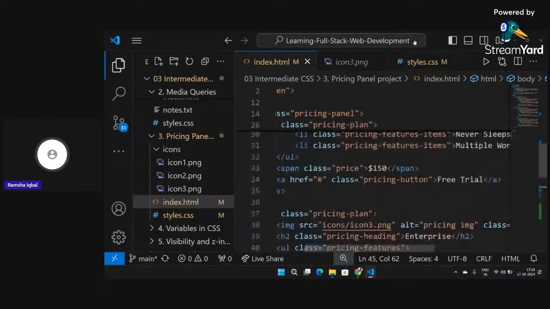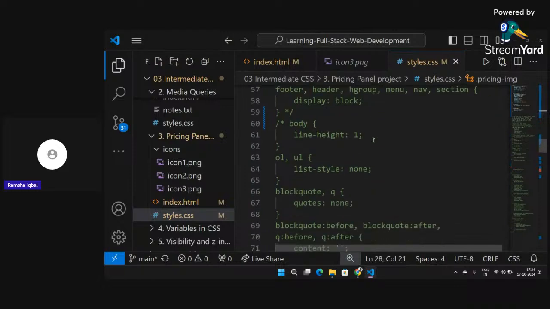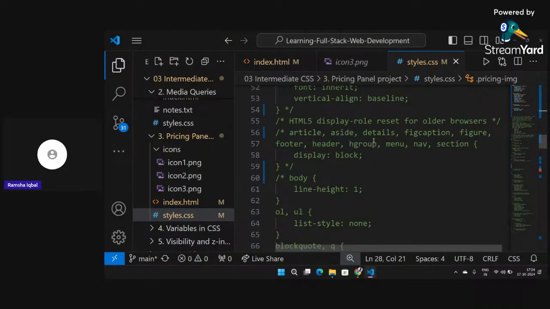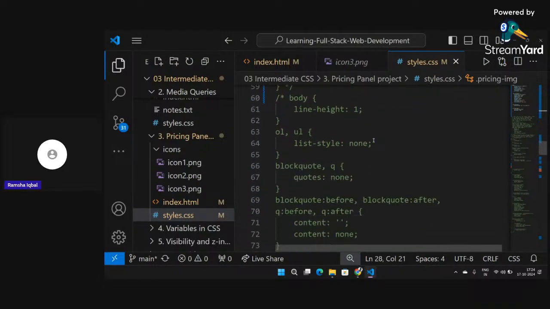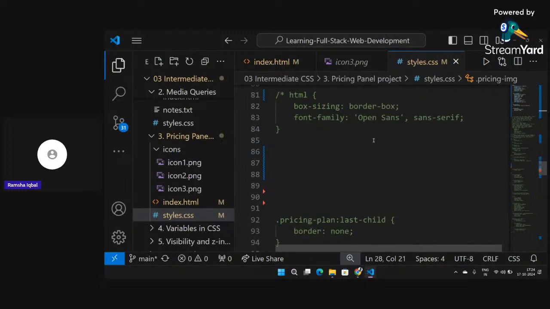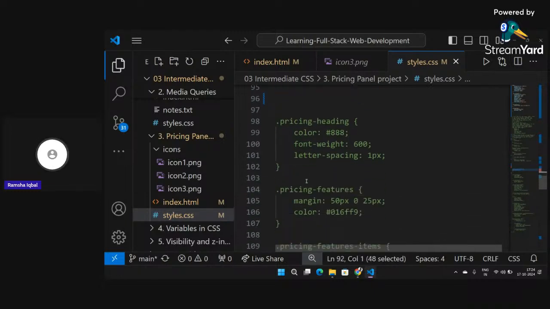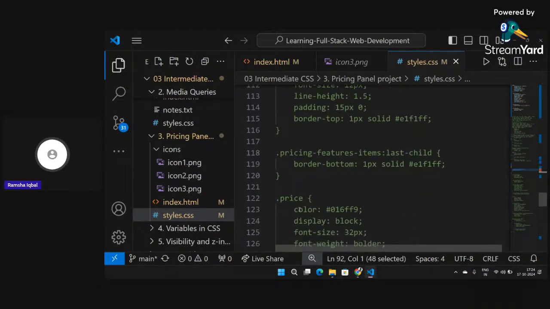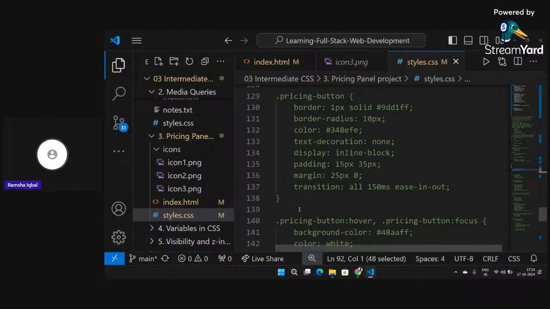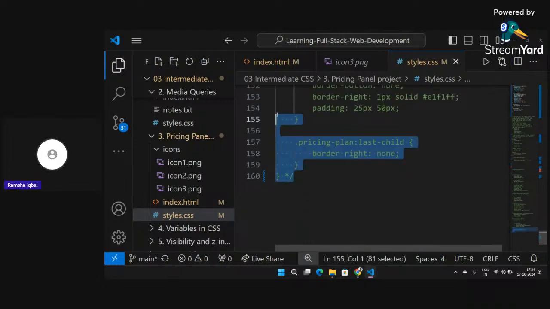I have added all of this. Now let me add the style. I have this pricing plan last child, pricing heading, pricing features, items, all of this. I will just comment it out. Okay, price, pricing button. They are all plain CSS here only. So let me just take all of these things.